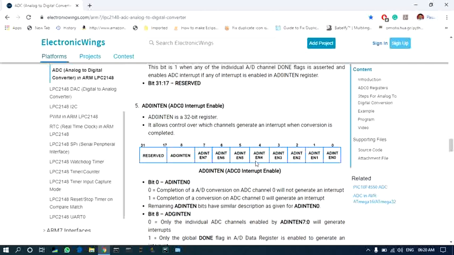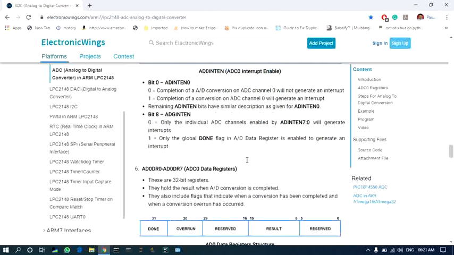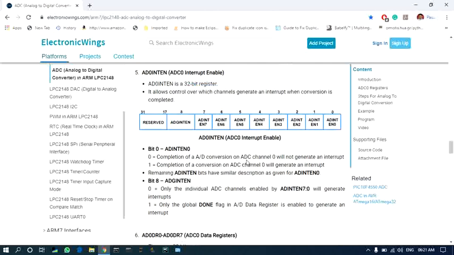Next we have AD0 interrupt enable. Under AD0 you can set interrupt facility for each and every channel. So if you set AD int enable to 2, the second channel would be enabled. That means when conversion is completed, you are going to generate the interrupt. So this register is used to support interrupts for conversion.